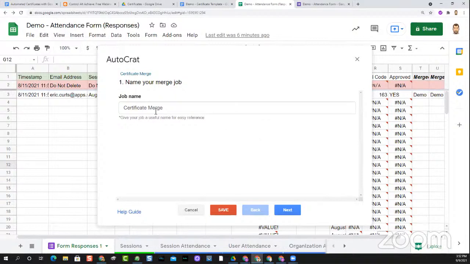Okay, step 1, just give a name to your job. No need to change that. Actually, I would suggest not changing it because the title is incorporated into these columns over here where the merge occurs. And so if you change this, it can mess up that. So don't change the title. Just leave it as it is. It's perfectly fine. Just a certificate merge. So nothing on step 1.